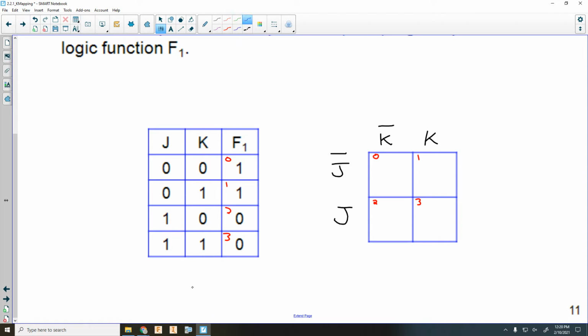So then what do? And then this one is so simple, there's really not much to do. But we fill in our ones. So we would have a 1 here and here, straight from the truth table. Everything else is a 0.